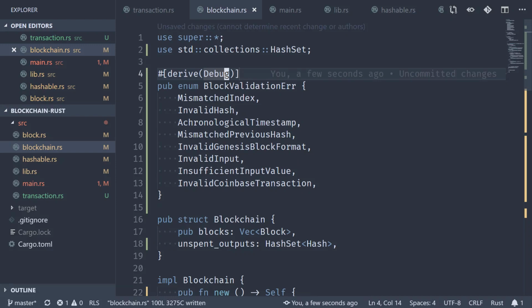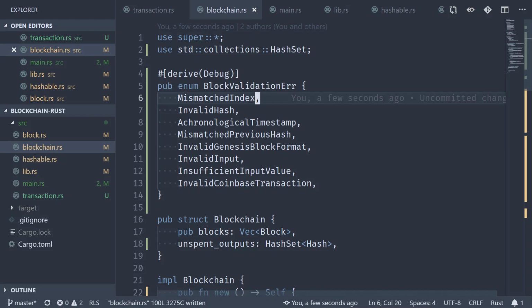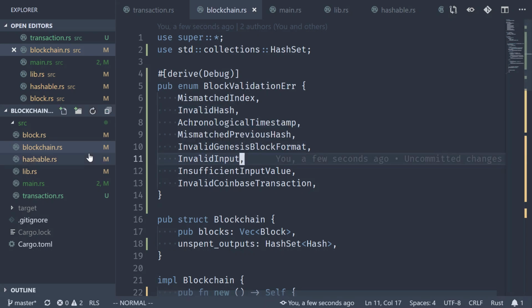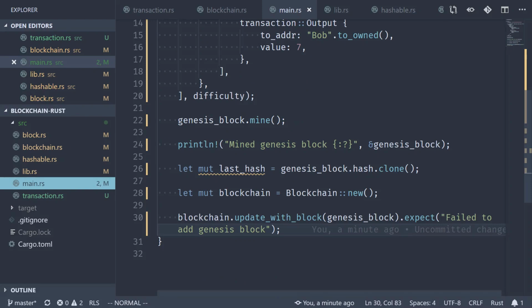There are only a few traits that can be derived. This one can be derived, and what happens is then when you print it out in debug formatting, it just says, all right, a mismatch in index? Okay, I'll print literally this. I'll print literally invalid hash. I'll print literally invalid input or whatever. So that's all it does. Now it'll be happy with us.